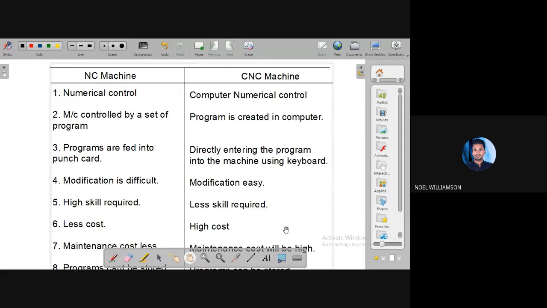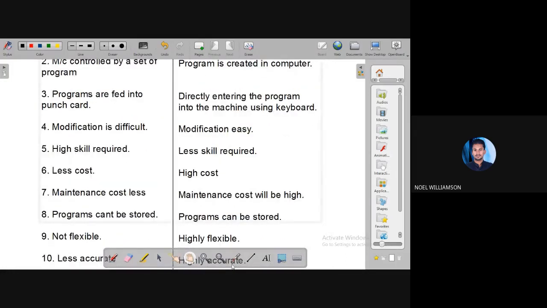And regarding the costs and maintenance cost, it will be high for the CNC machine, as there are many technical advancements or incorporations. Many things are available for the CNC machine. So ultimately, the cost will be high, whether it is the installation cost, initial cost, maintenance cost, or repair cost. Everything will be high for a CNC machine. But for an NC machine, it will comparatively be less.